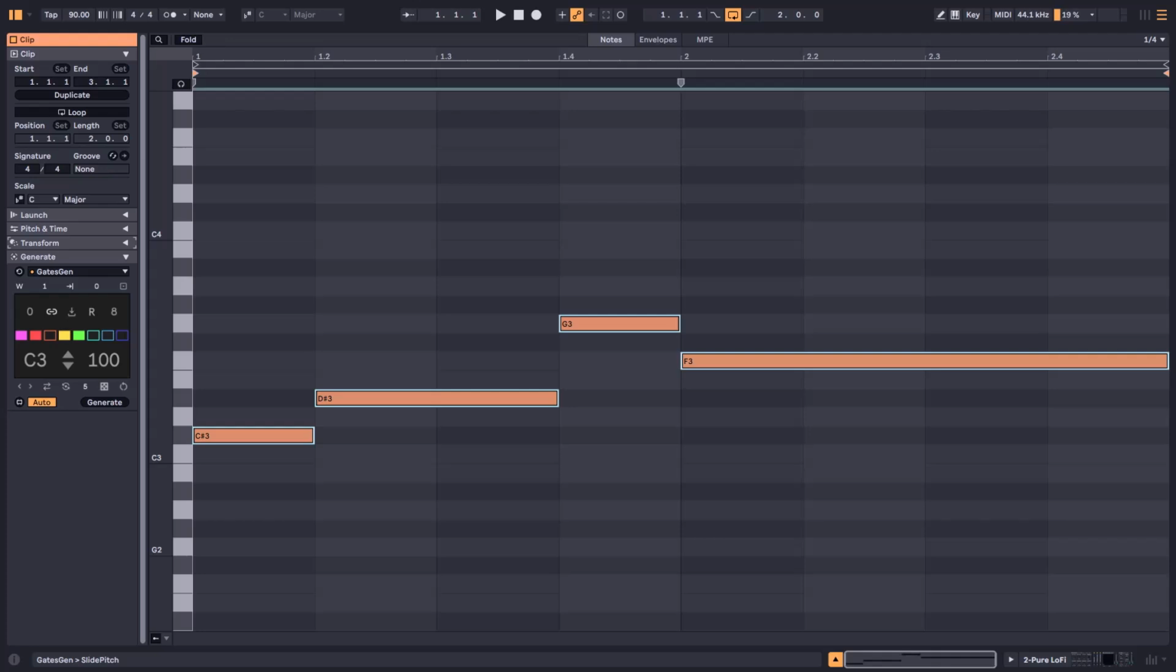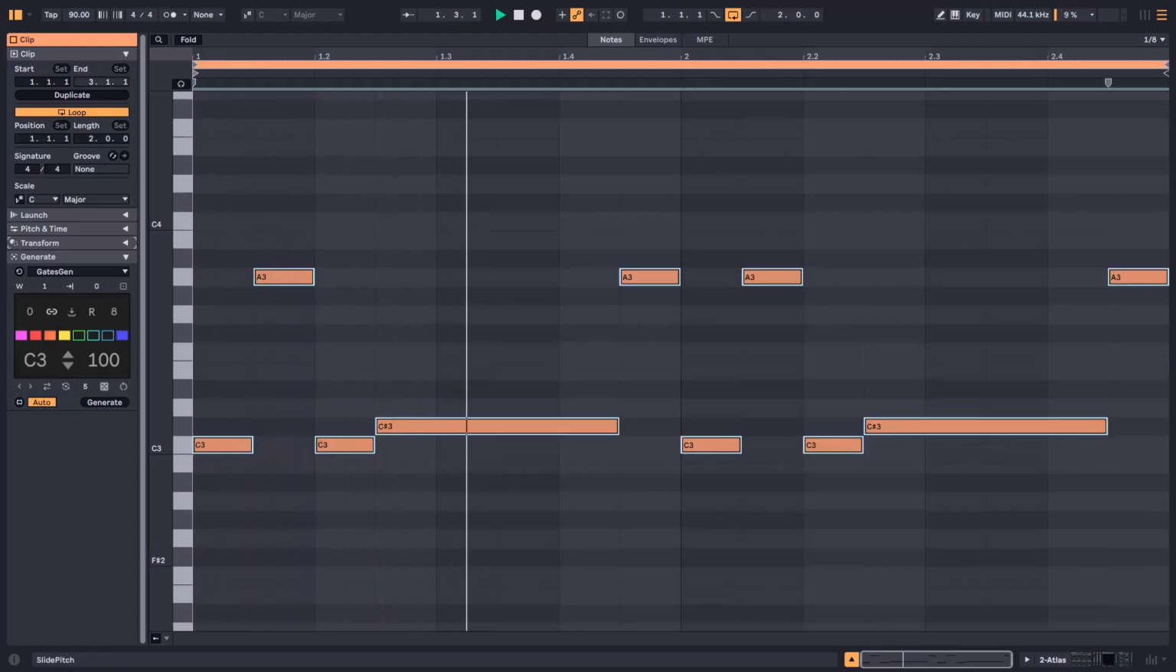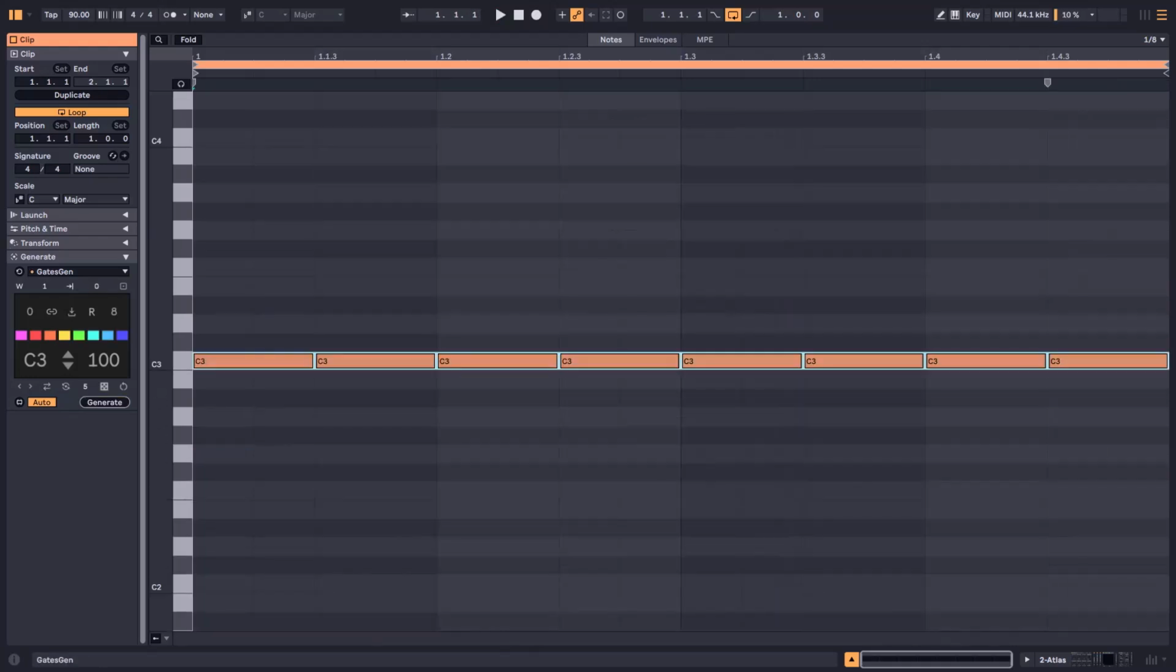GatesGen is a Max for Live MIDI generator for creating rhythmic sequences for both melodic and percussive material. It operates by applying binary gates to a selected time range, enabling or disabling notes at a user-defined rhythmic subdivision.